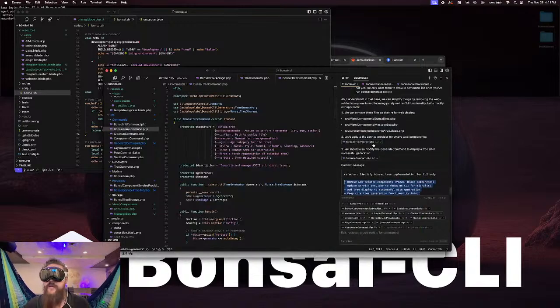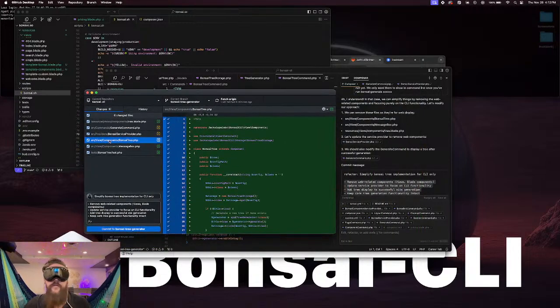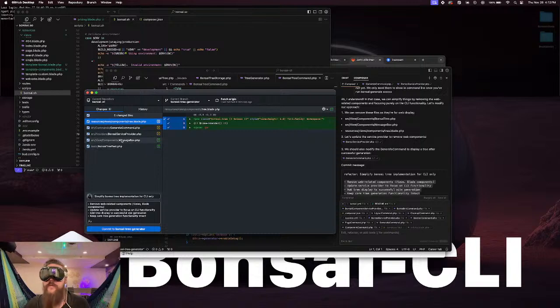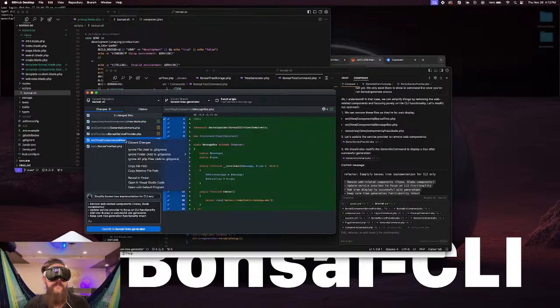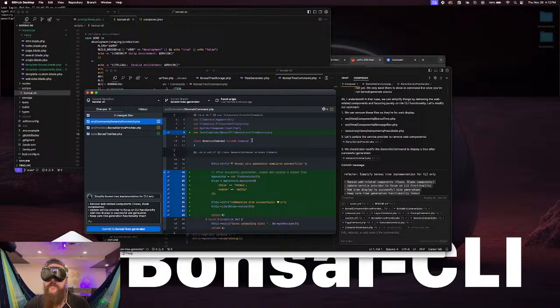It just added those back in. So I need to remove components, bonsai tree, message box, tree, blade, and then we're updating service provider and generate command.